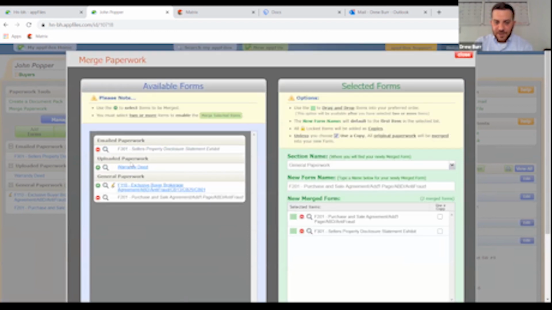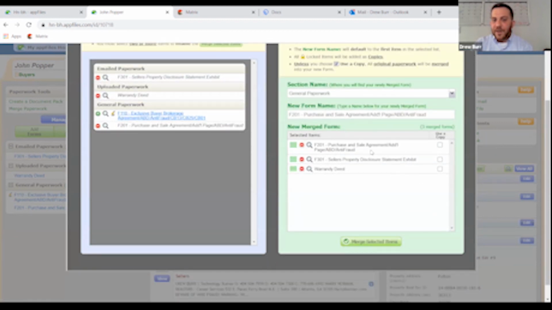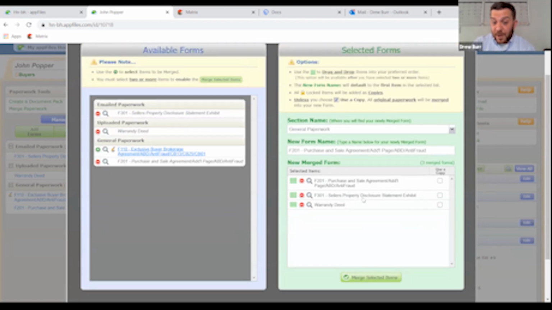I wish I had more documents to show you the merging, but you just click on the items and it brings it over here to the right side. Keep sending me emails. All right, so I have all my items on the right side for my merging of paperwork. Next, I'll click Merge Selected Items.